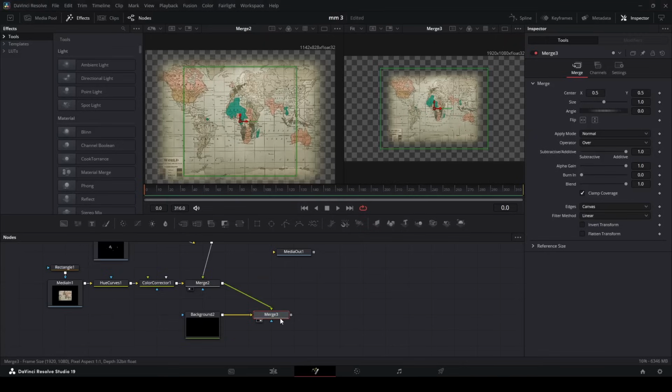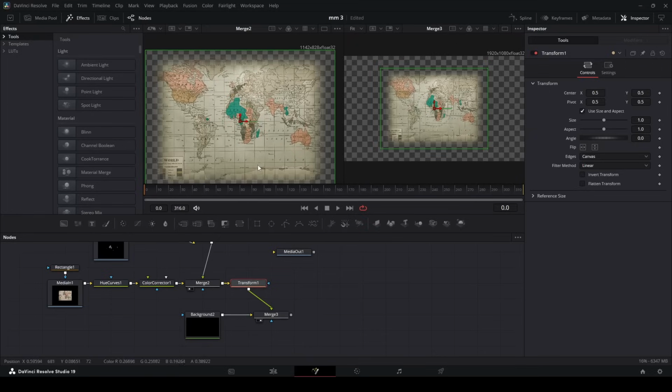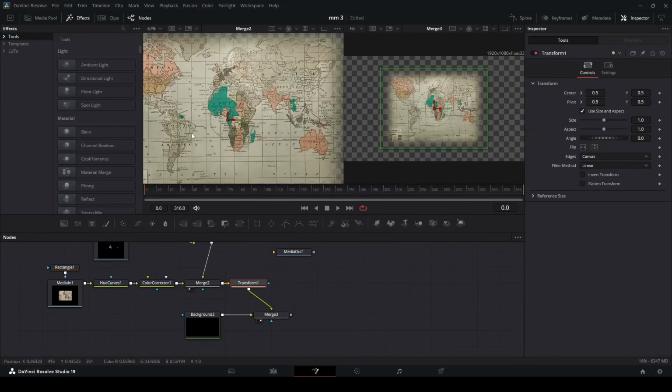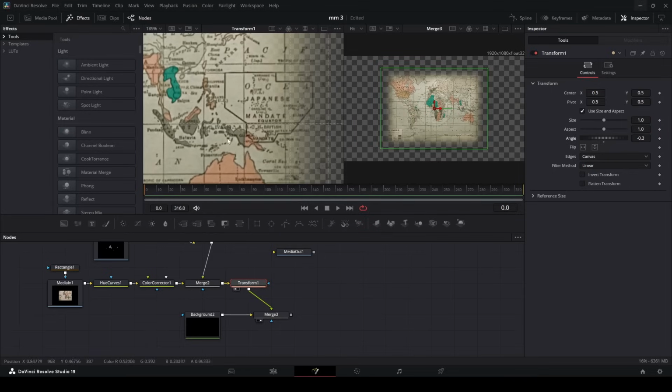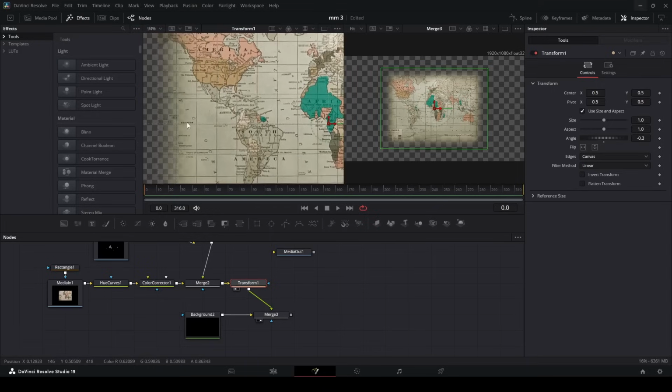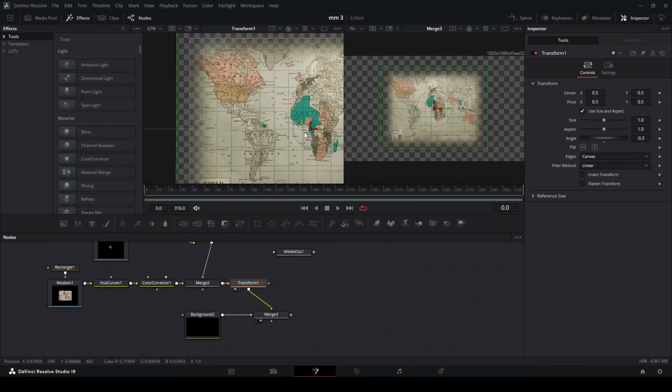Okay, so first we're going to go ahead and add a transform. Hovering over the viewer here, I'm just going to turn on the grid by hitting Ctrl G. And we can tell that the map isn't 100% straight. So we're going to go ahead and just tweak that. I'm going to view the transform here and just make sure it's leveled just ever so slightly here using the center point as a reference.